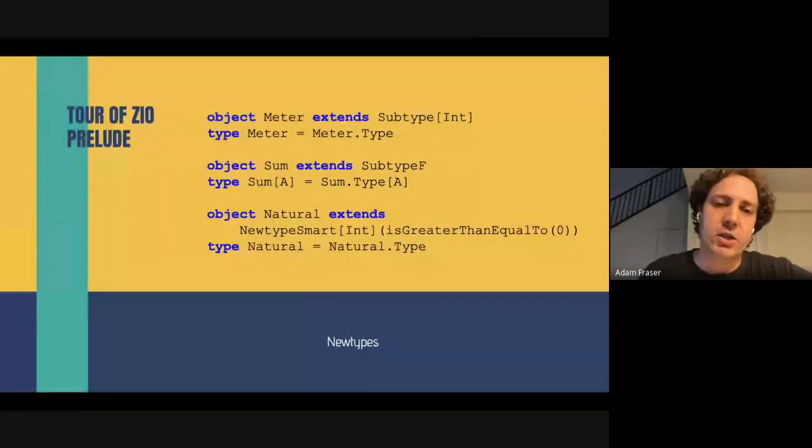But we don't really want to have to do that separately for integers and doubles and floats and every possible value we could add or multiply. So instead, this lets us define it at the level of a type constructor, where this just takes any type A and can return a sum of A. And again, if we want to, we can specify that this is going to be a subtype versus a new type. Finally, we have the ability to do smart constructors.